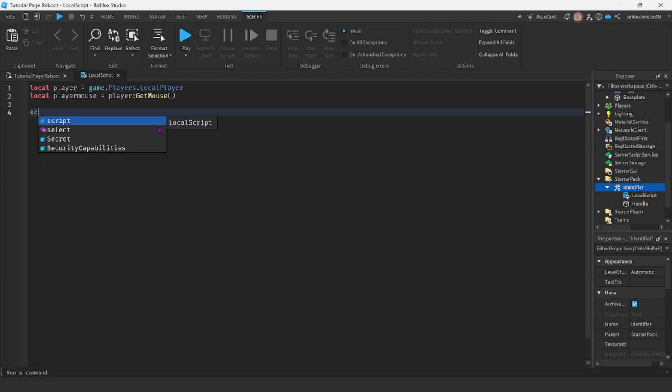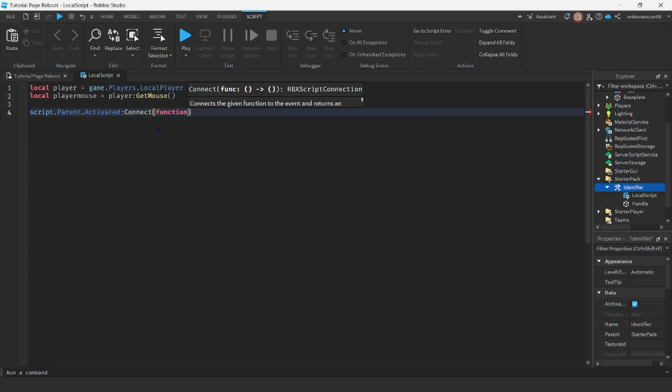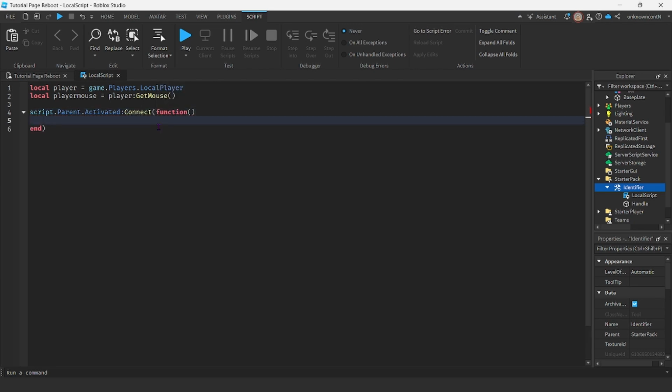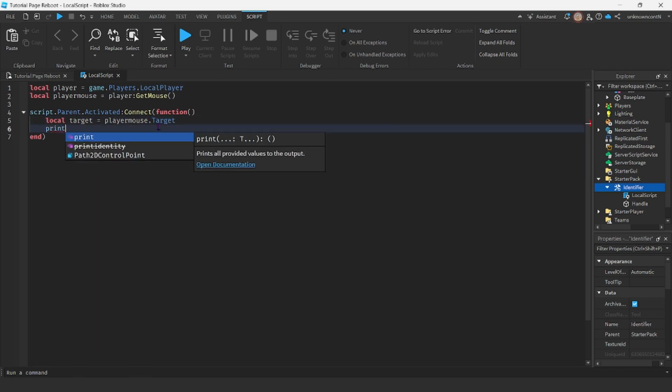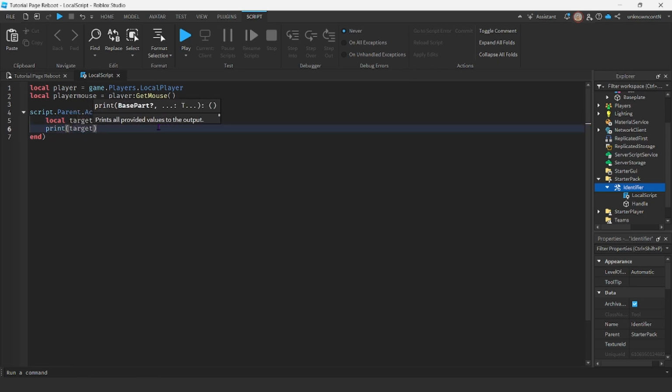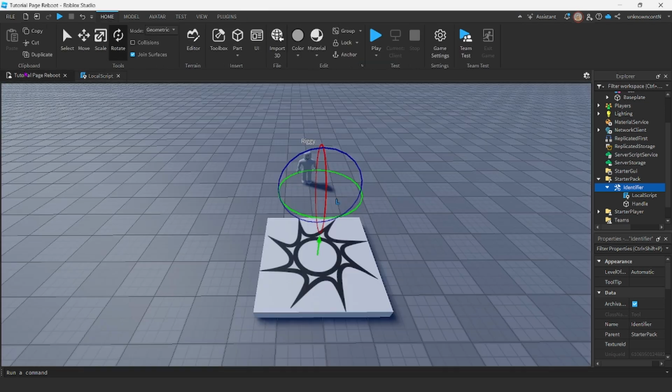So we're going to say script.Parent.Activated:Connect(function). And then we're going to define what the target is. To do that, we're just going to say local target is equal to player mouse.Target. Okay, and then finally let's just print out to see what we clicked by saying print(target).